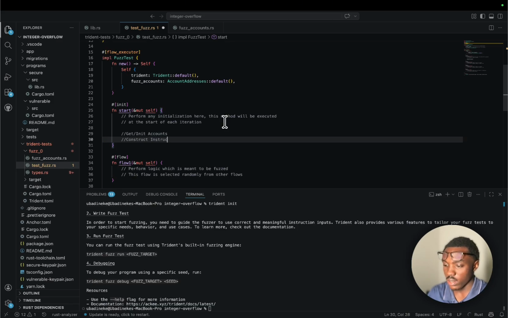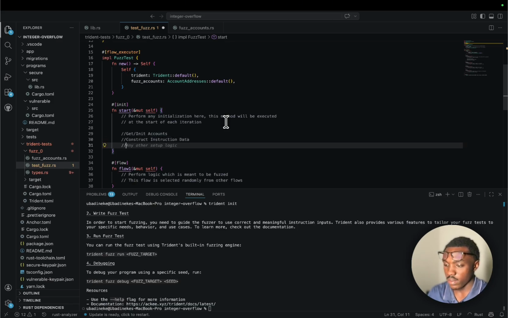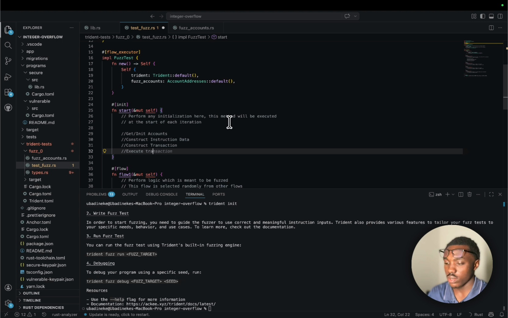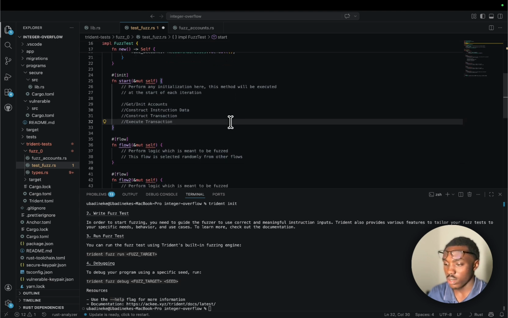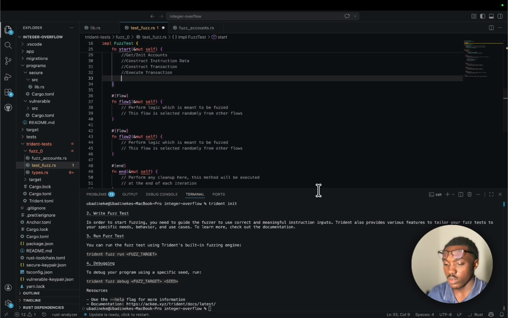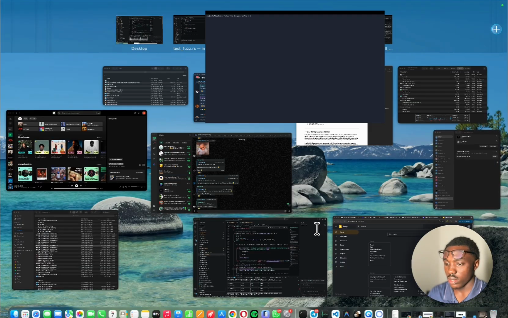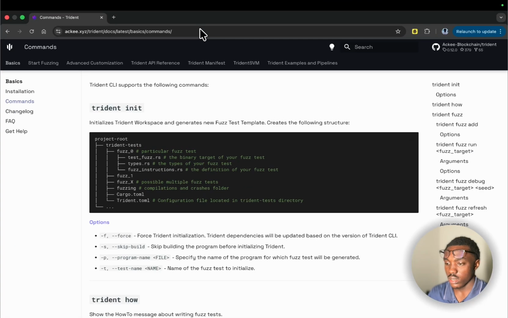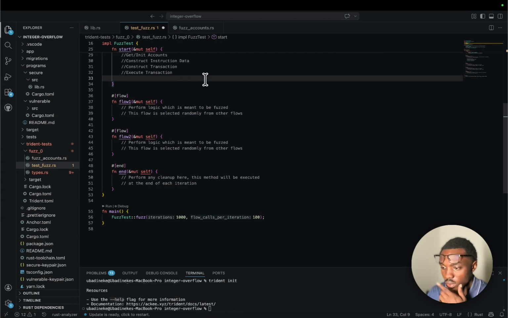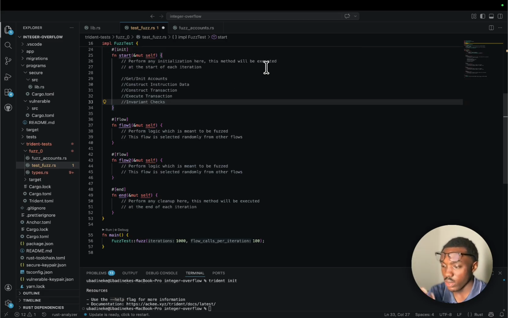construct instruction data, construct transaction, execute transaction. This is pretty much my flow. Let me reduce this; we'll come back. We can test on the terminal here. Hold on, let me swap this. So, executing the transaction. Then you can do invariant checks, you can assert and the rest of them. So let's flow this and see how we get to the end.